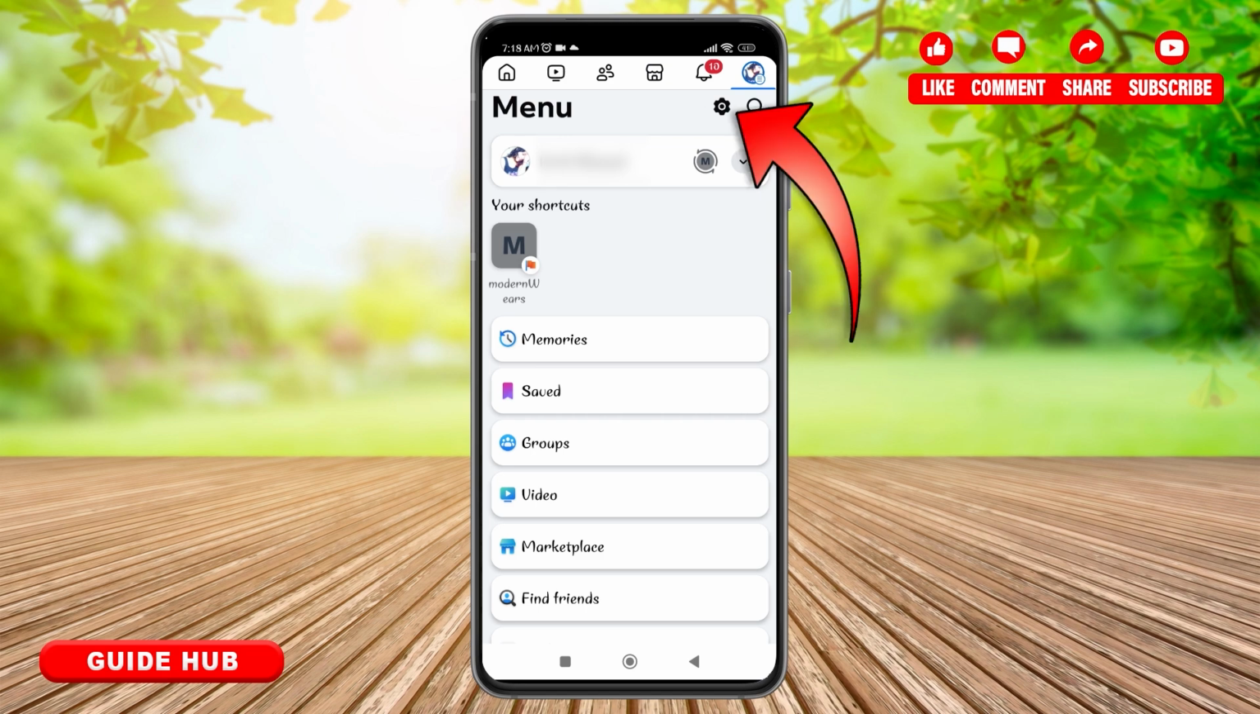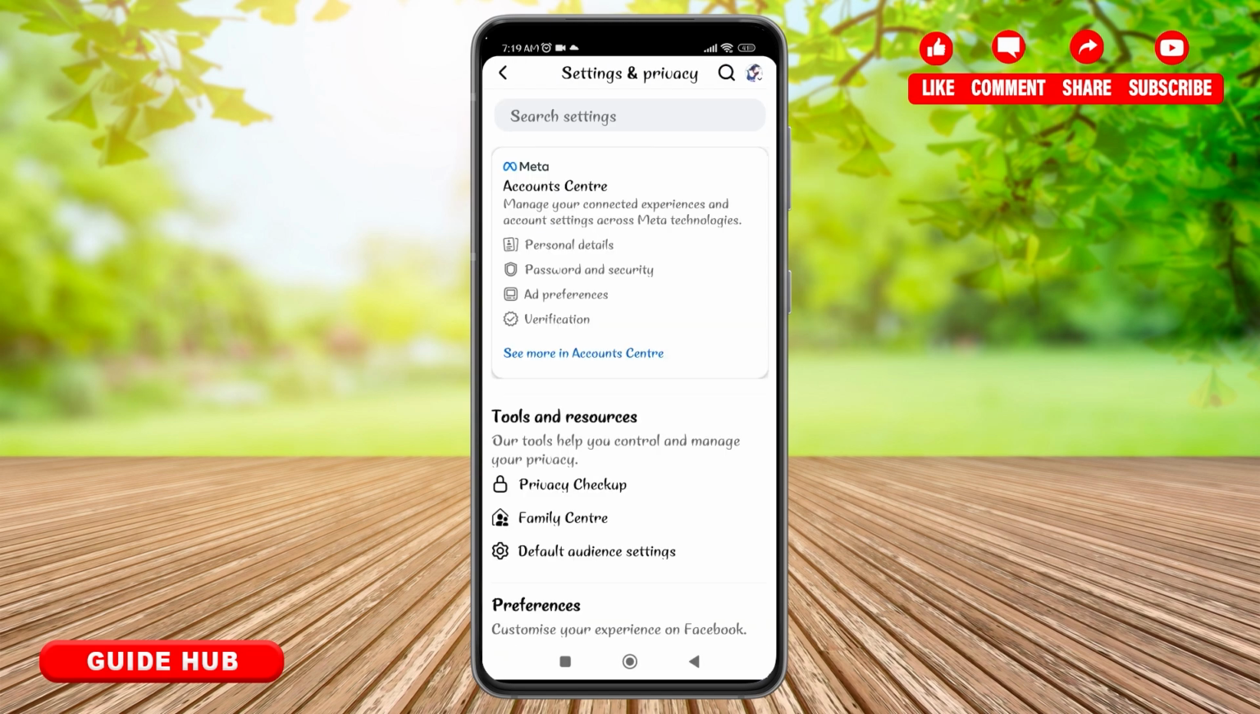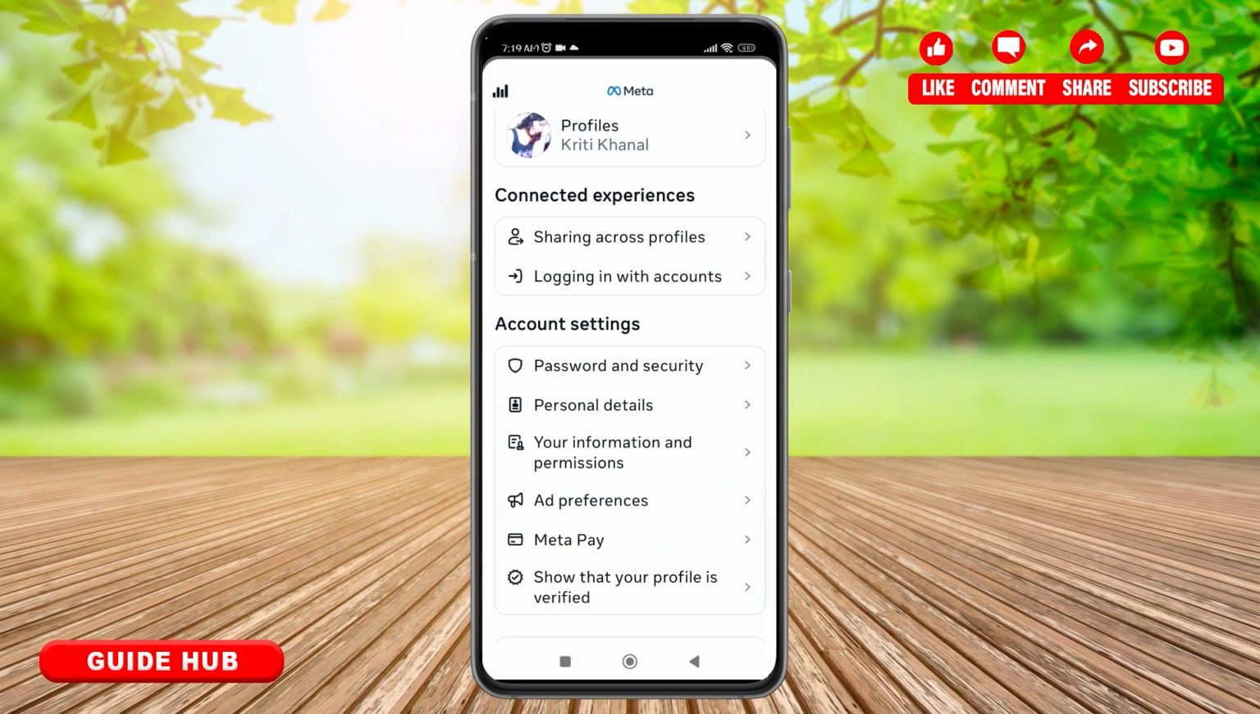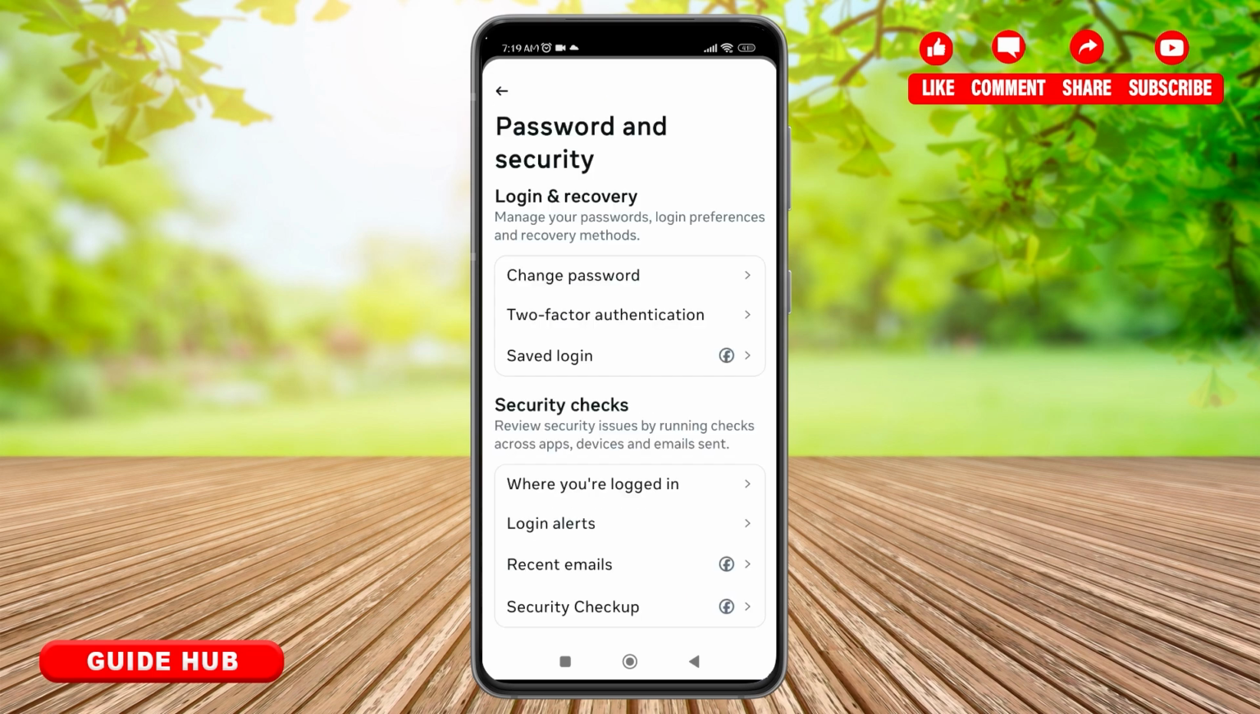Here, tap on settings icon. Here, tap on account center. Now scroll down and under account settings, tap on password and security. Here, you will see the option to change your password, two-factor authentication, saved logins, and various others as well. We are going to change password, so simply tap on change password.